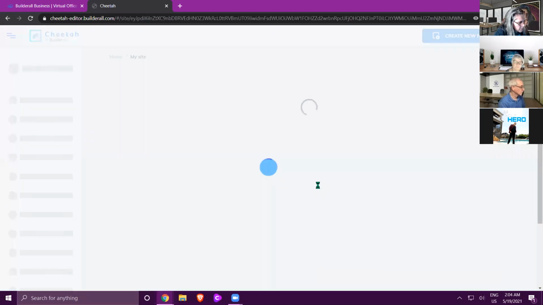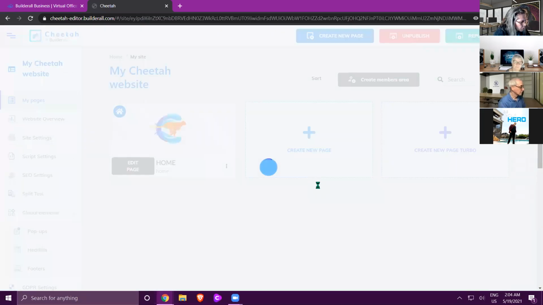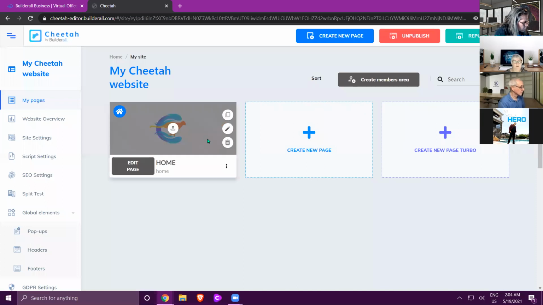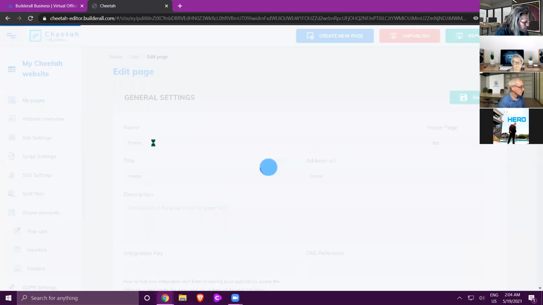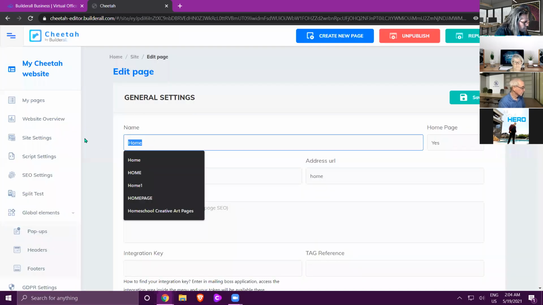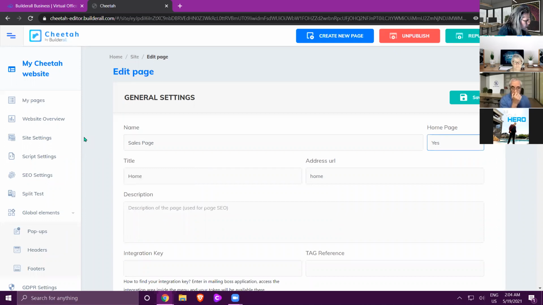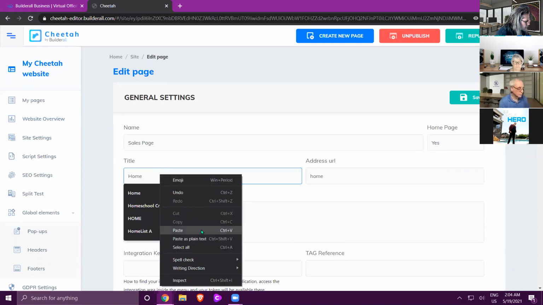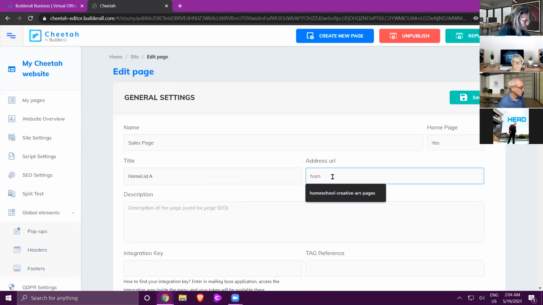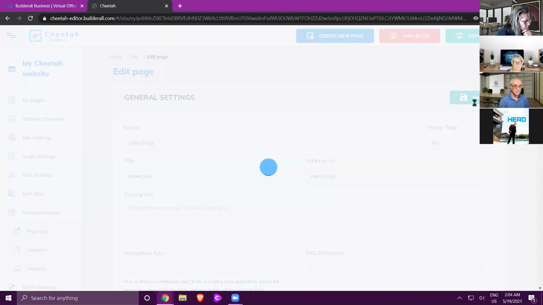And I'm going to add a few pages. I'm just going to duplicate all of them. I'm just going to call this one the sales page so that we can understand that is the page where everything's going to start. Sales page. And let me just copy that. Sales page. Okay, so we've got the sales page where we will put on the checkout.